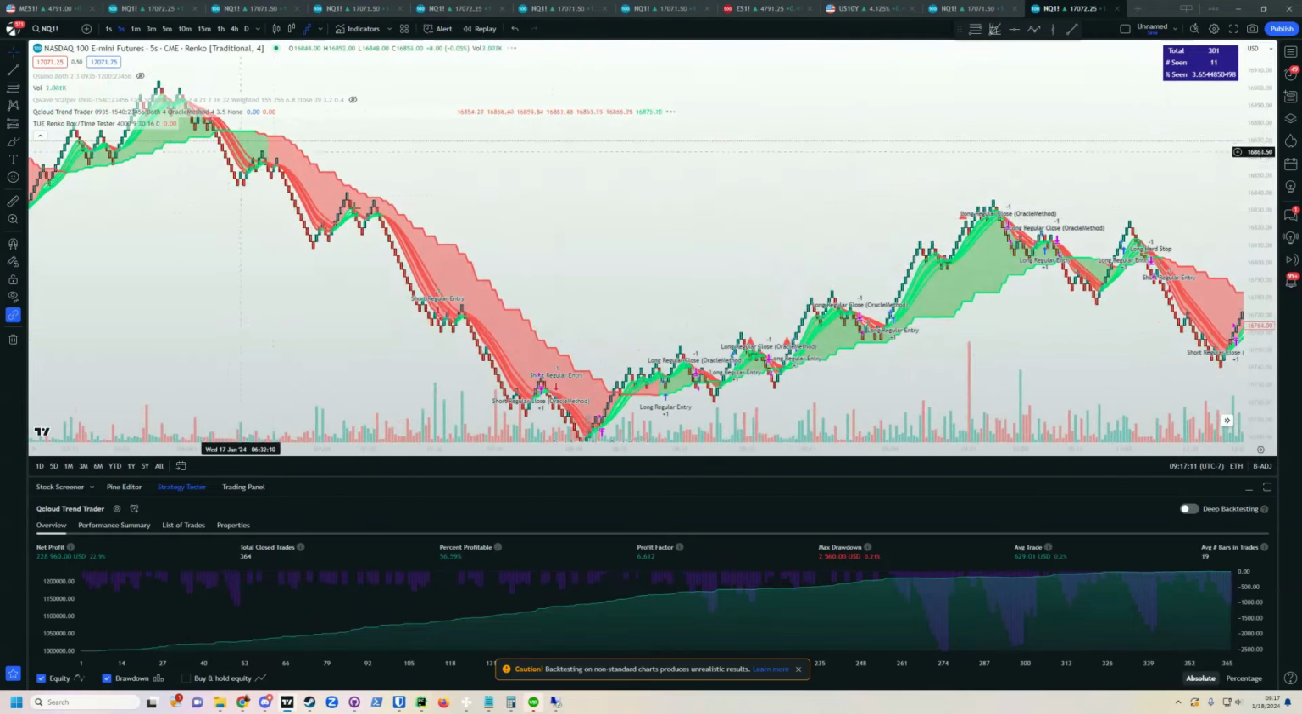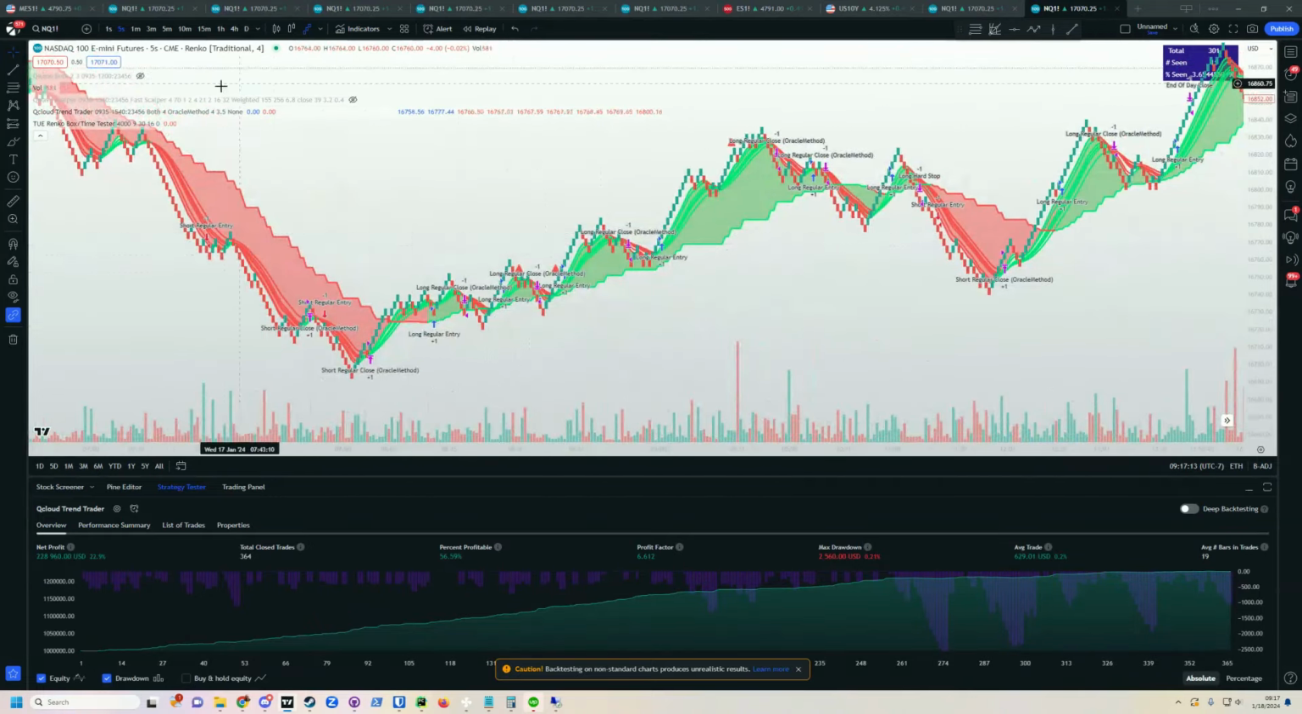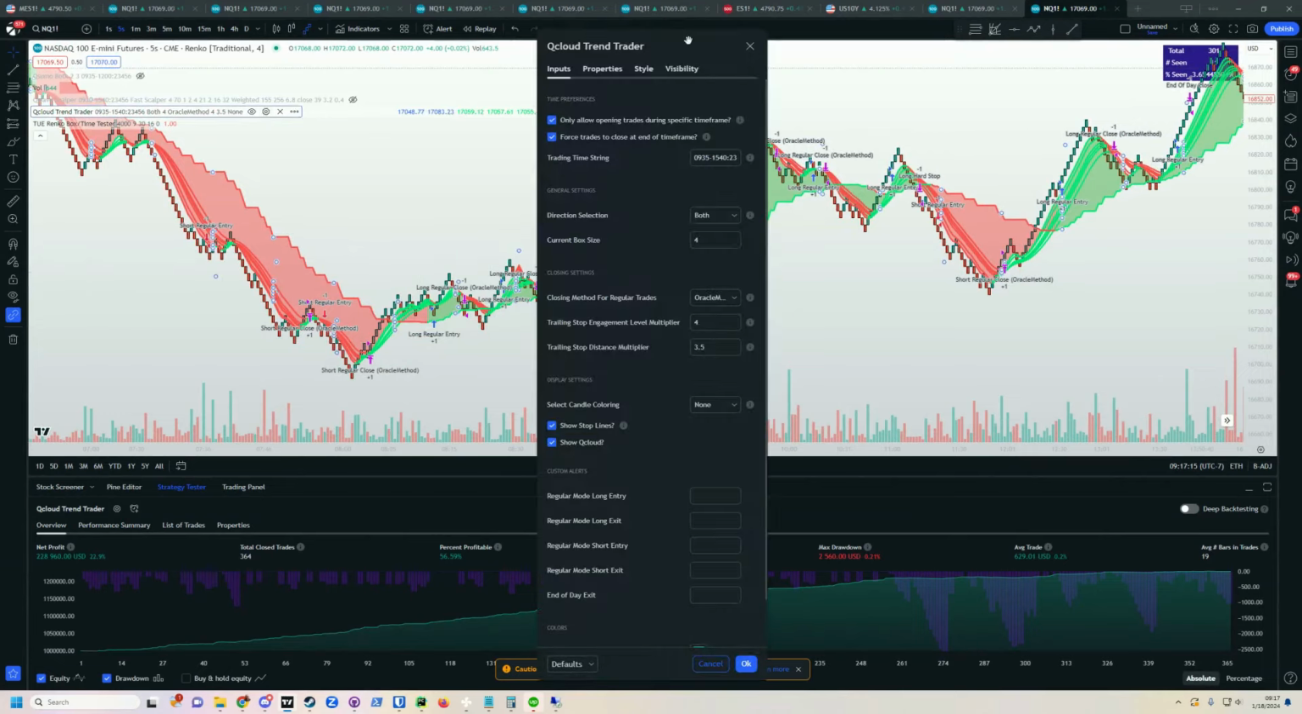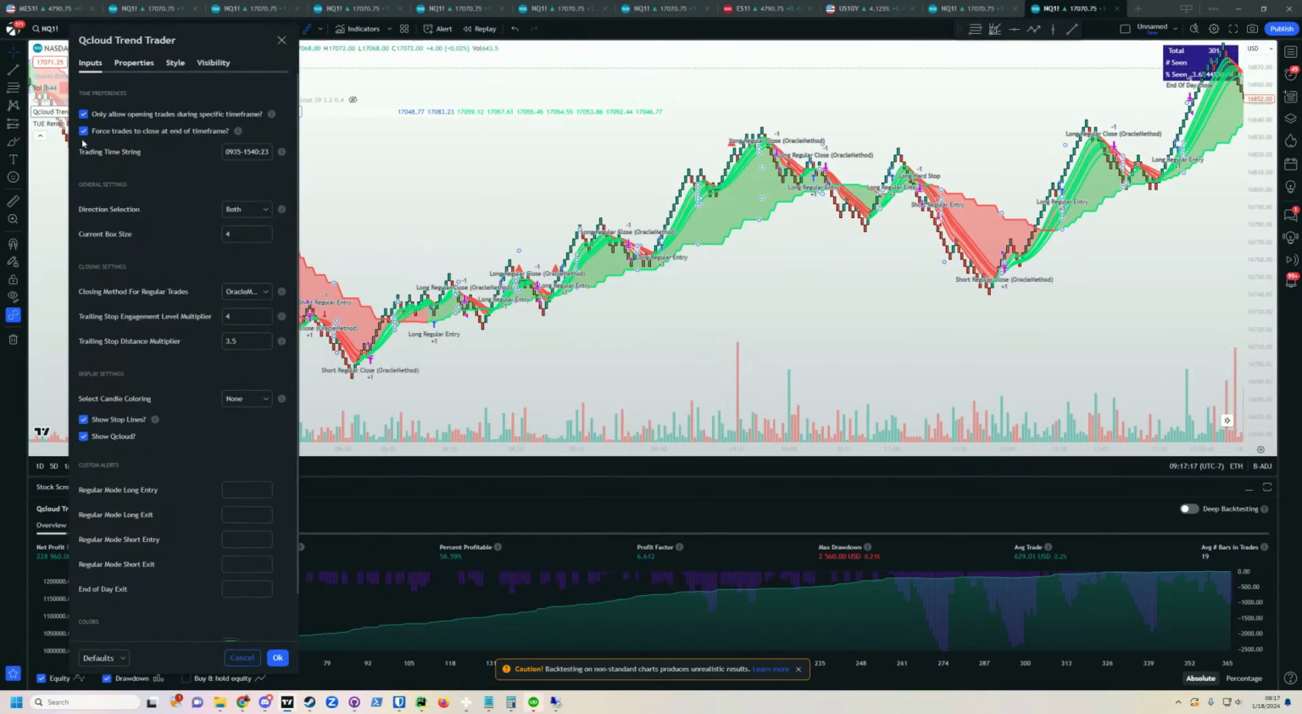There's a nice short over there. But nonetheless, let's go into the settings here. We again have time preferences right at the top, which will allow you to open and close trades at a particular time, using time string syntax right there. Direction selection: long, short, both. Current box size. Make sure to put your box size on there.